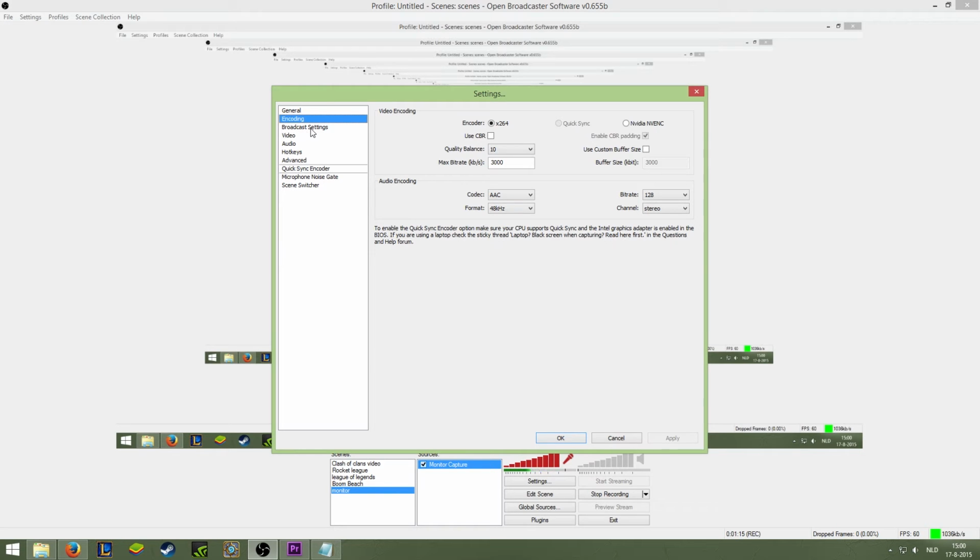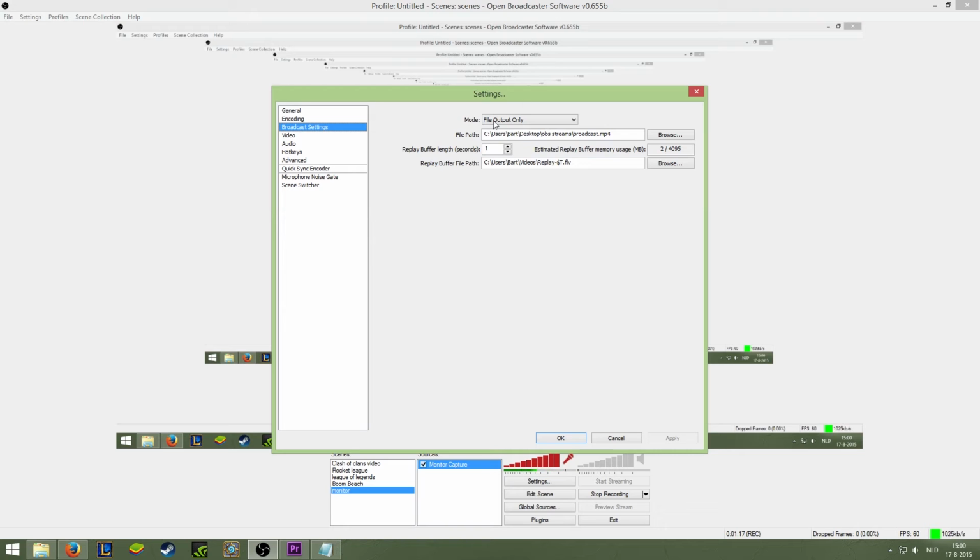Let's go to the broadcast settings. I use file output only. And here you can select the output map. This is where your videos will end up.